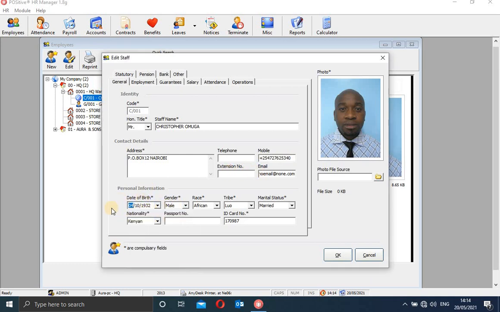Okay, you can select the date of birth there, and then you can select the gender, if it is male or female, and then you can also check the race here. Okay, so definitely this guy is African. And then you can select the tribe. Like initially I had selected Luo, but you can select which tribe.